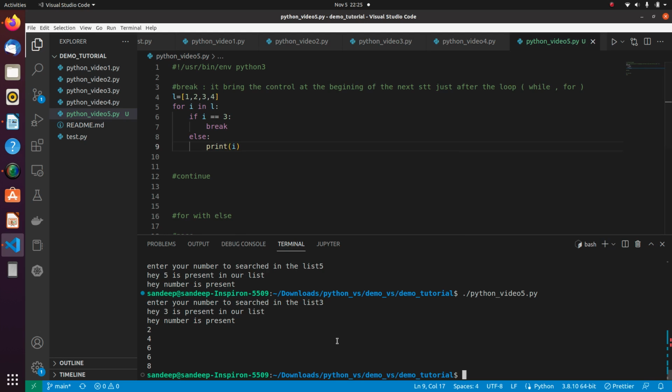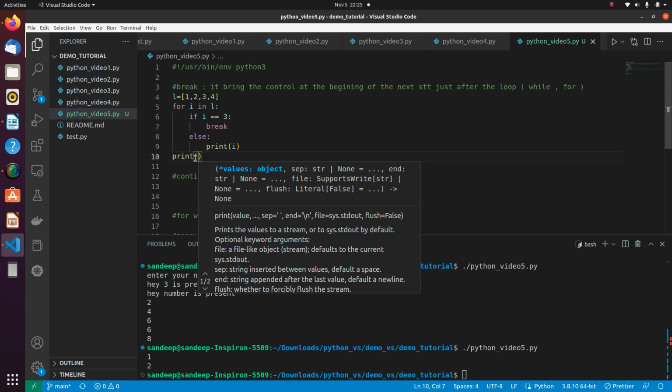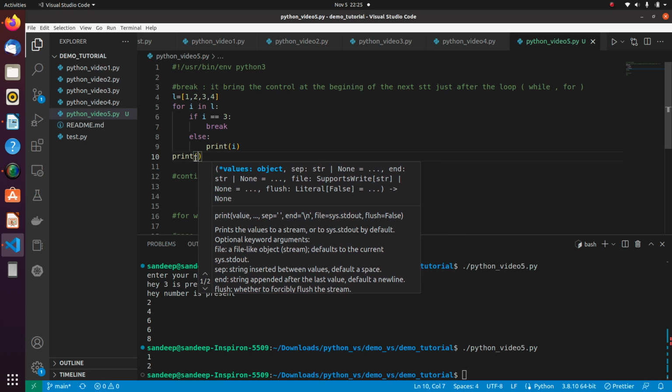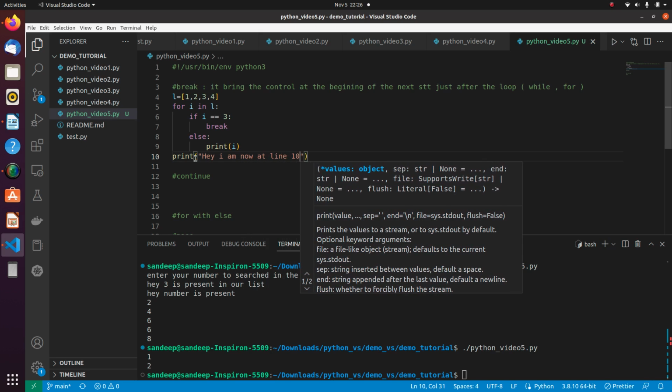So let me quickly print this, and here you can see that it first executed the loop for 1, then 2, and finally it encountered 3, and the break statement was executed, and this loop ended up here on line number 10. So let me quickly print one more statement here. Hey I am now at line 10.